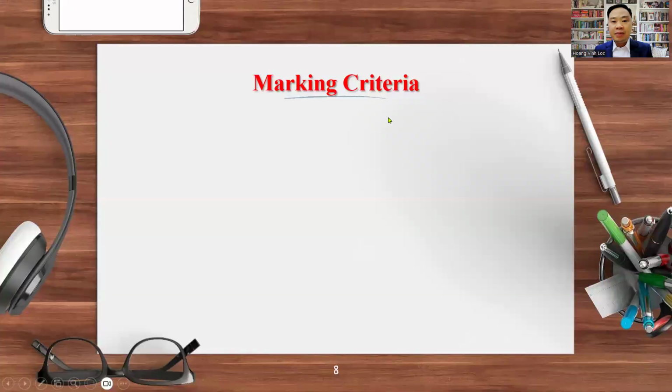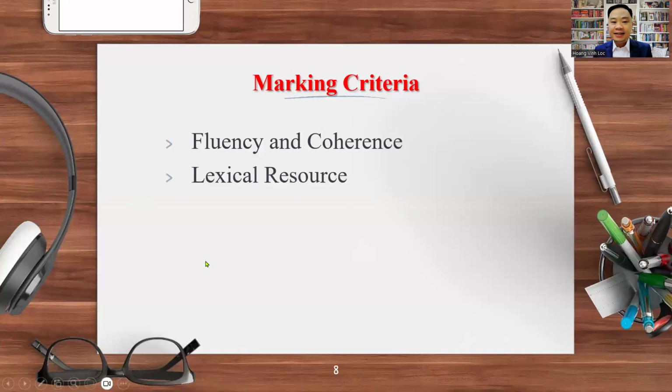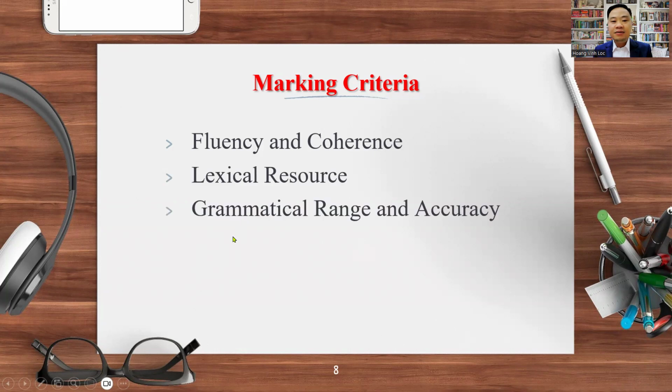You should always remember when talking about the IELTS speaking band descriptors, there are 4 marking criteria. The first one, fluency and coherence. The second one, lexical resource. Next one, grammatical range and accuracy. And finally, the pronunciation. These are also the marking criteria that I'm going to use to mark your video assignments and also your end of term speaking test.